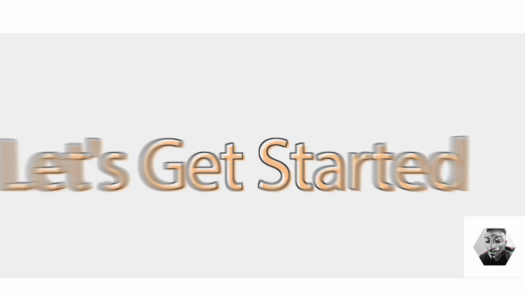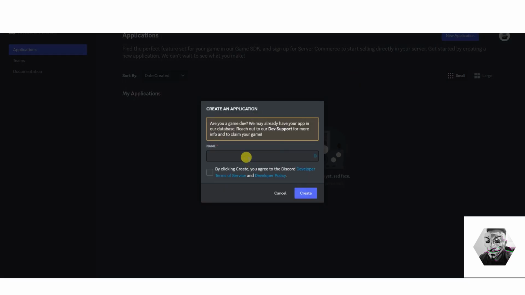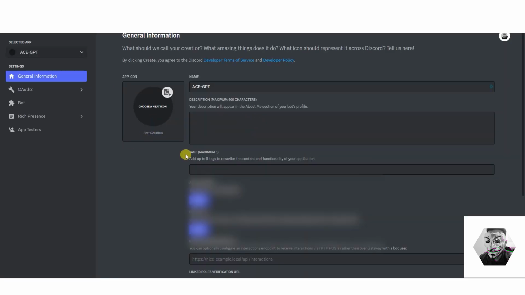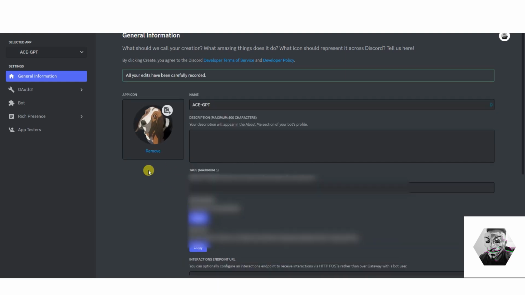So let's get started. The first site we want to go to is discord.com developers applications, and I'm going to leave all the links to the sites in the description below. Here we can create a bot essentially. What we want to do is start a new application. We'll call this Ace GPT, keep it nice and simple. Now we have the boilerplate of the bot. We can give it a logo as well. We'll give it the Ghost in the Shell dog. Anyone who watched my previous video knows where that came from.